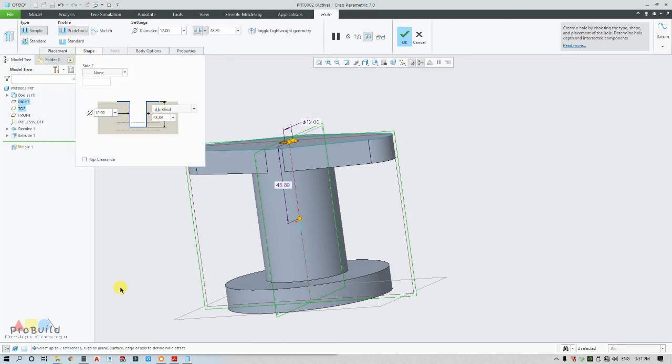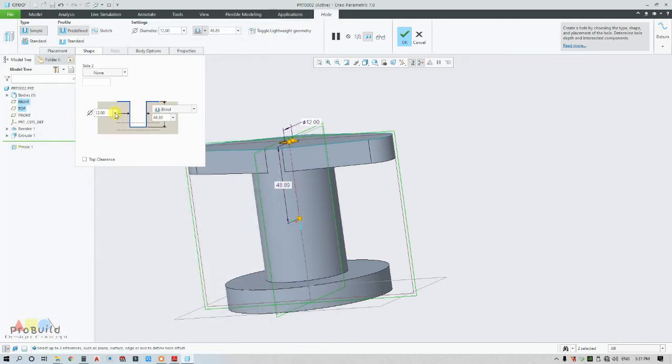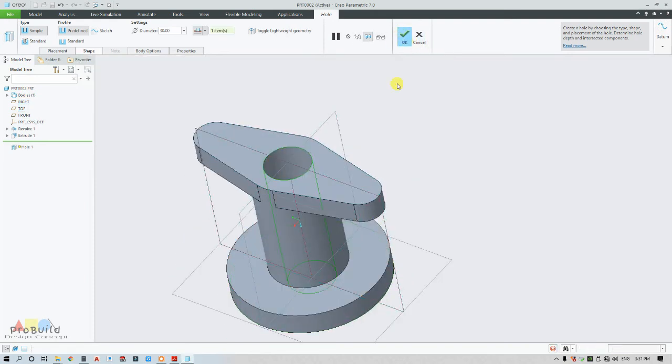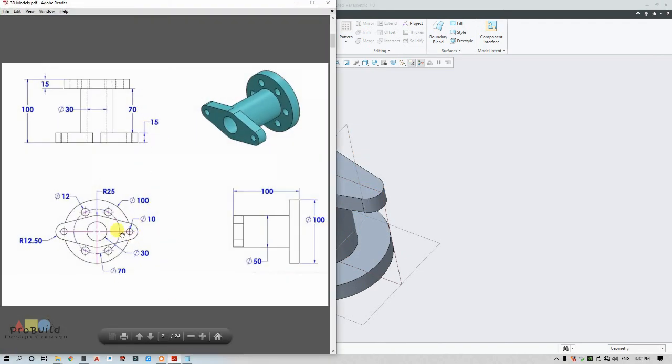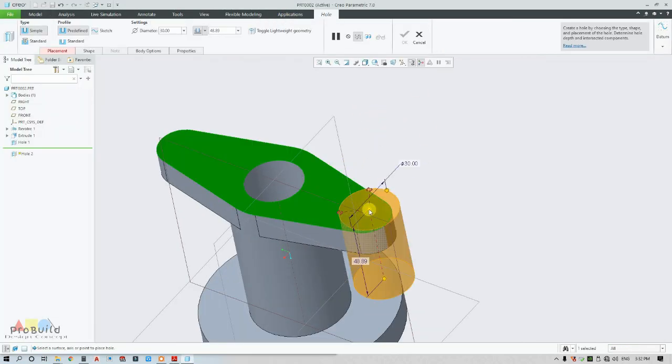Now in shape I need to go with this circle's dia, and the circle dia is 30 and it is going throughout the part. My circle's dia is 30, and for this I'm going to select the surface, the bottom surface. Okay, this is ready. Now I need to put a hole on either side of this part, for which my data is 10. I'm going to select a hole.